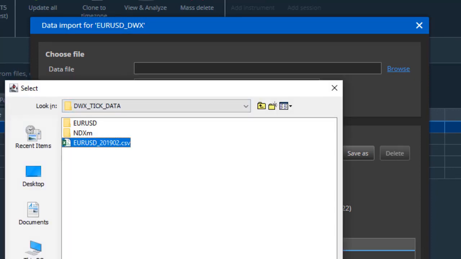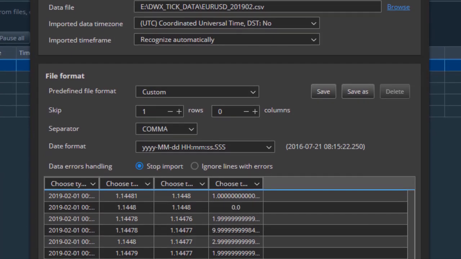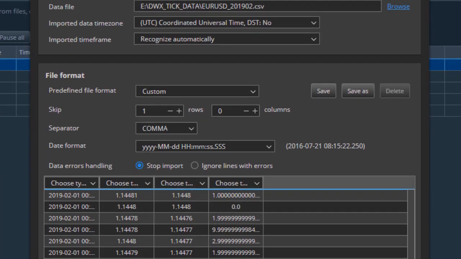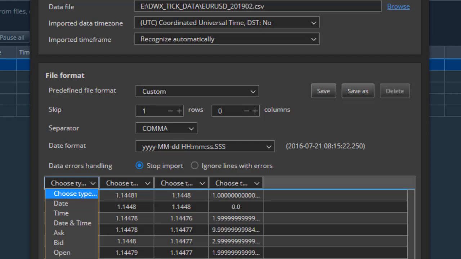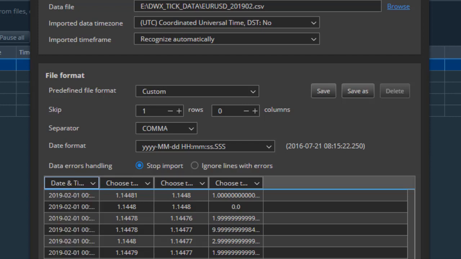Here's the file that I saved earlier on. Double click that, and now we've got a few things to do here. So we've got our timestamps converted into human readable dates. So we'll choose date and time for that.